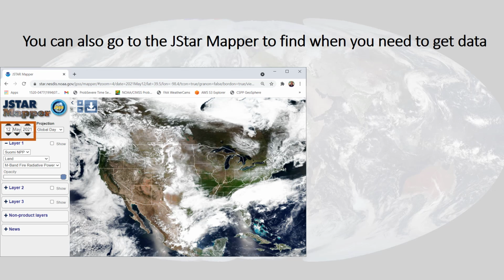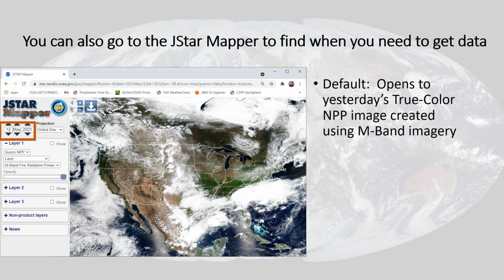You can also go to the JSTAR mapper to find out when you need to get data. So when you go there, you have something that looks like this. The first thing you're going to want to do is change it to the correct date. By default, it opens up to yesterday's true color imagery because that's complete. This was created using M-band imagery, but you can use the toggles in the box there to go back to the correct time that you want.